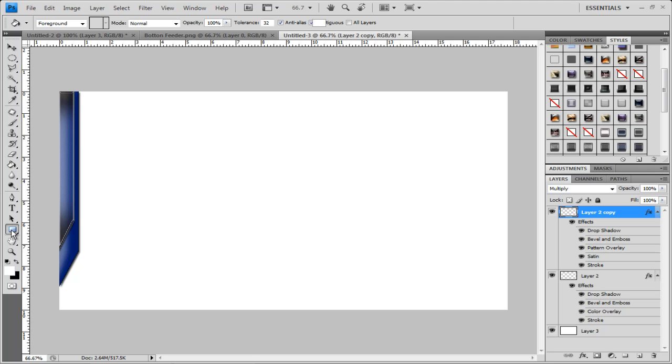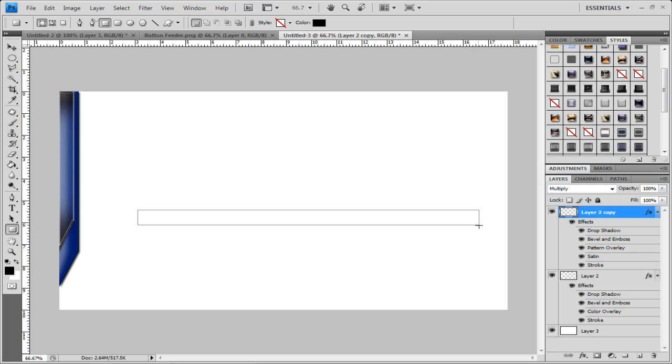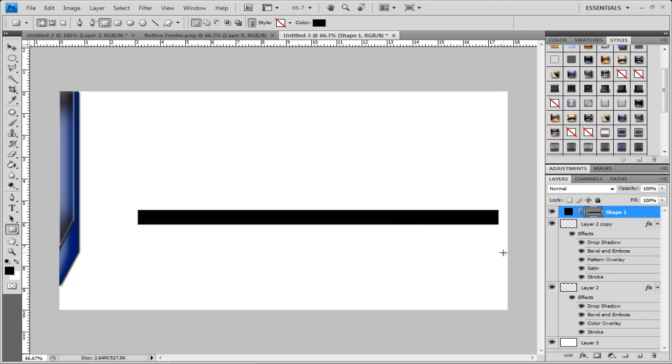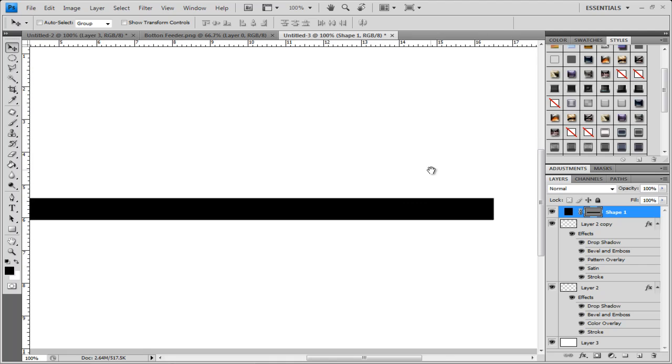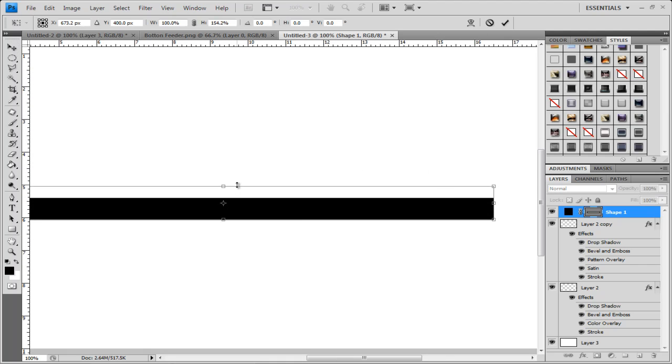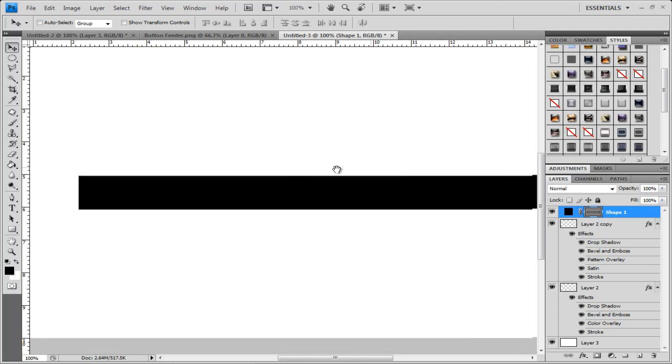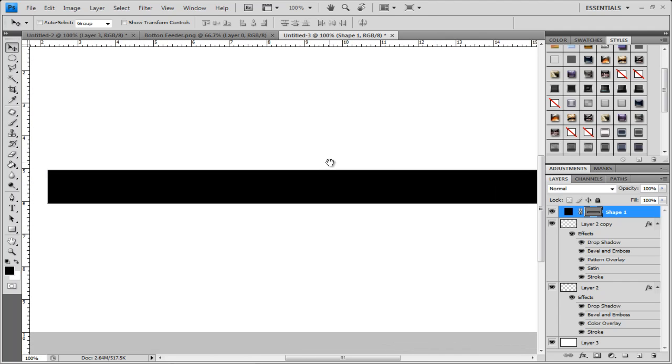Let's go ahead and try another one. So we're going to go down here to our rectangle tool, and change the color to black so we can see it. Then we're going to drag out a shape, just like this, so we have a nice big shape. Alright, now we've got our shape. We're going to move it to the center a little bit, zoom in some, and I'm going to make this bigger. There we go. So now we've got our nice long thin rectangle.